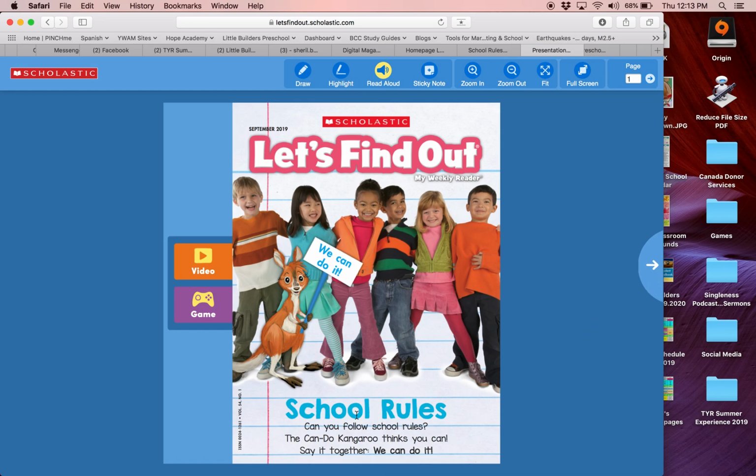Then you're going to be able to draw, highlight, read aloud, put sticky notes, zoom in, zoom out, fit to screen, and look at the whole thing, and you can scroll through the pages here or here. So let's just show you what the read aloud looks like. You click this.